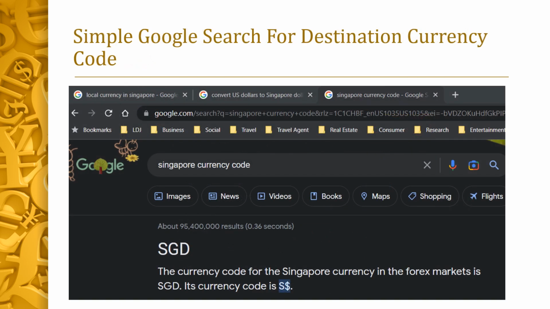You can also just do a simple Google search for your country code and put currency code at the end to get the currency code. In this case, you can see on this screenshot, I have Singapore currency code and it brought back the SGD as the Singapore currency code.